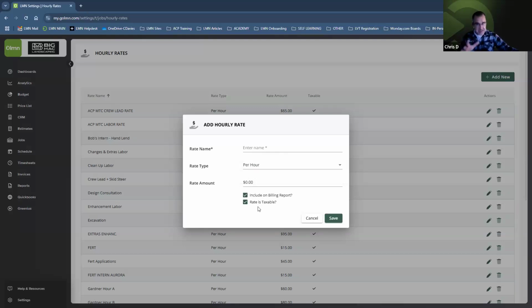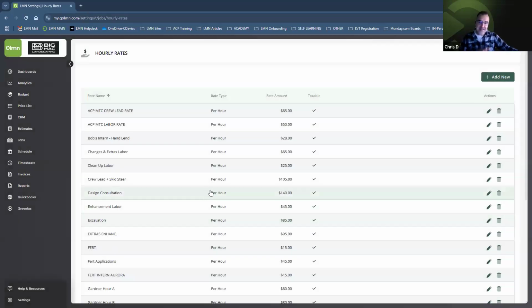Remember, different states and provinces, maybe you can charge tax on labor, maybe you can't. So just indicate that. That's basically your settings in relation to overall getting ready for your actual job creation process. If there are any questions on any of the settings we've talked about so far, hit me up on that chat button at the very bottom of your screen.